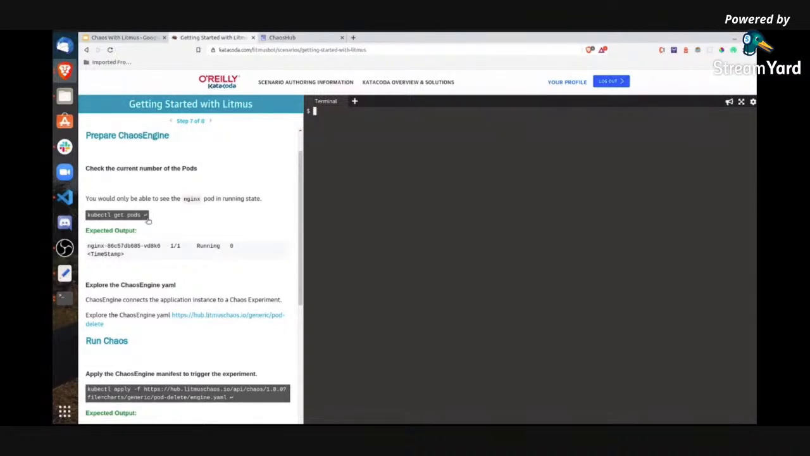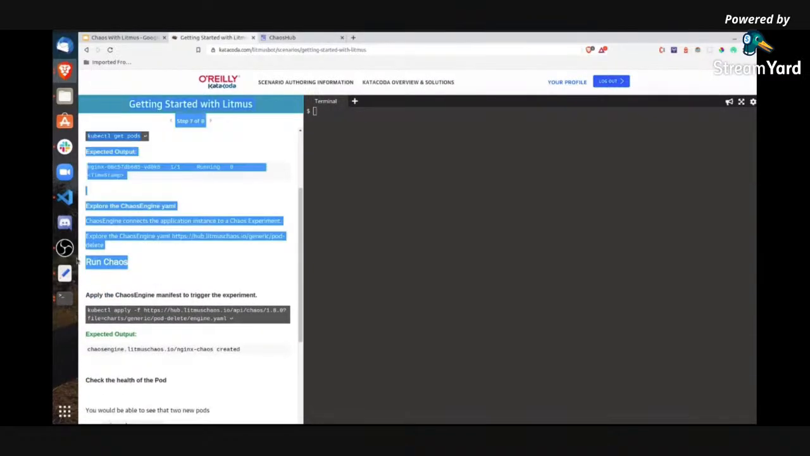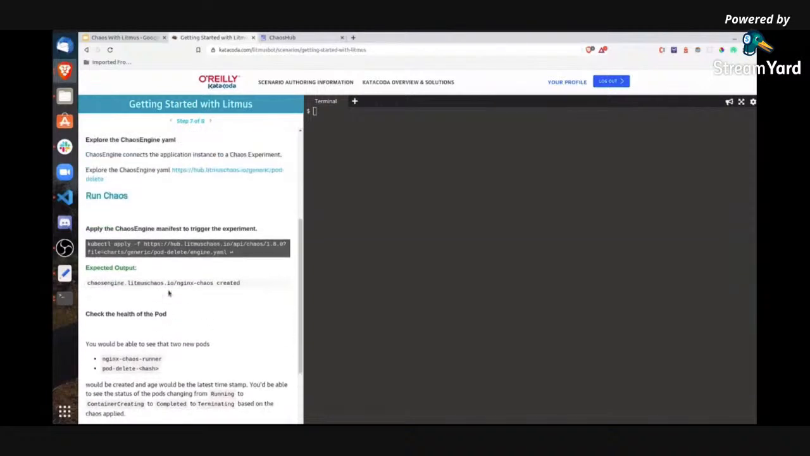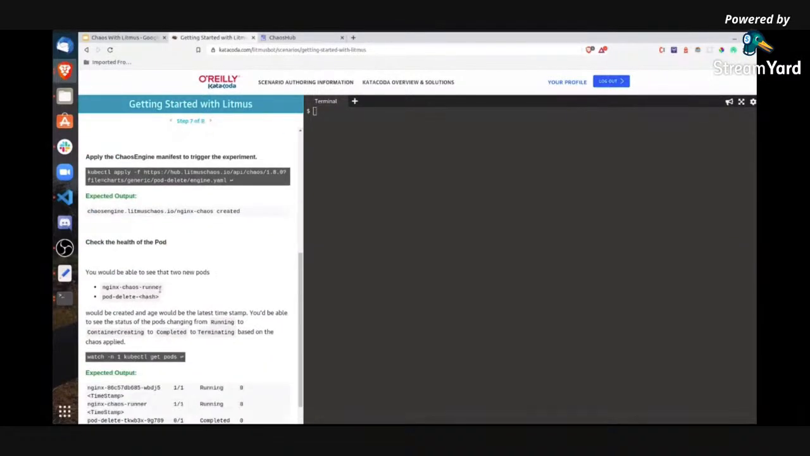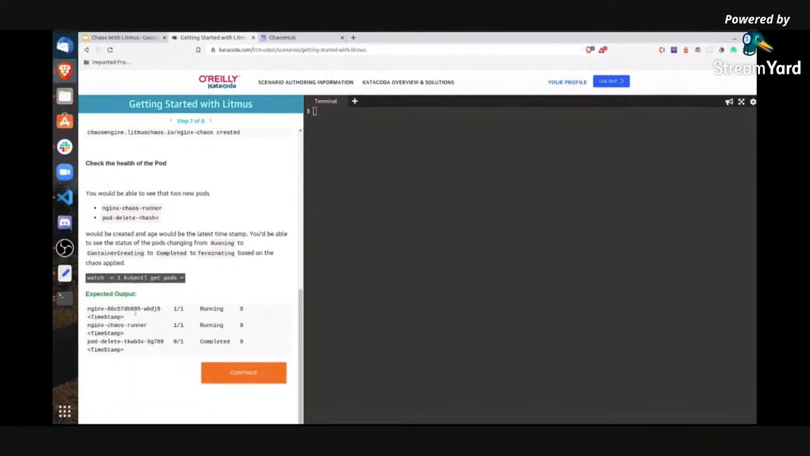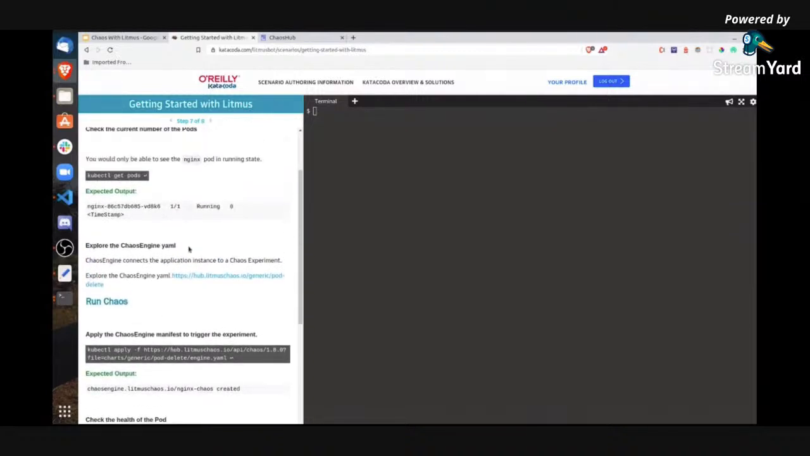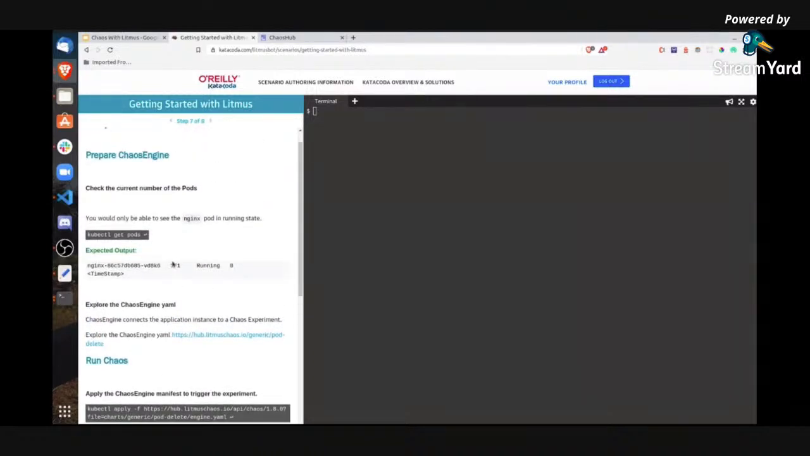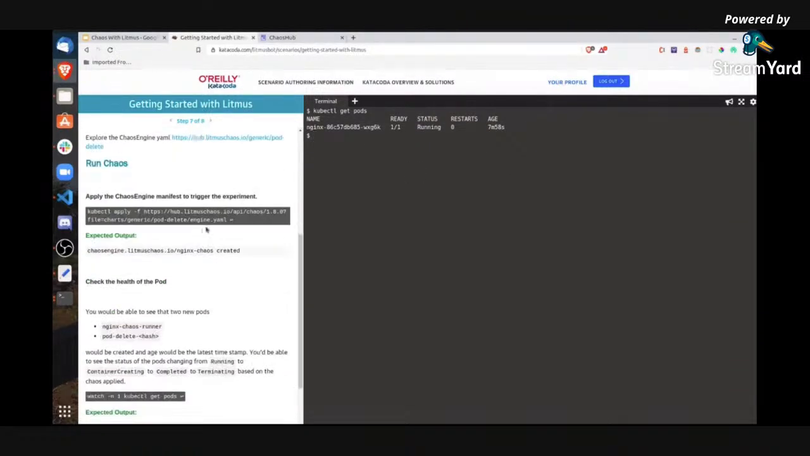Now we can check our current pods. The reason this step is required is we can see the difference between the two: the current number of pods, and once we run the chaos, how many pods get created. So we'll have a chaos runner, we'll have multiple pods, we'll see containers being created, running and completed. Lots of things are going to happen. We'll be watching it in a watch step. So we can go ahead and get pods. We'll see there's only one, which is Nginx, which is pretty obvious like we saw before as well. So we have Nginx, which was created 7 minutes ago.